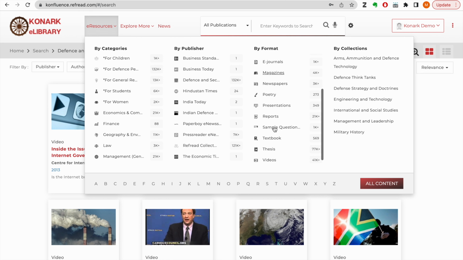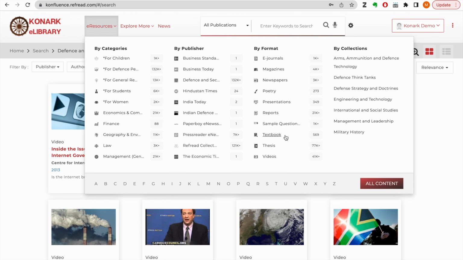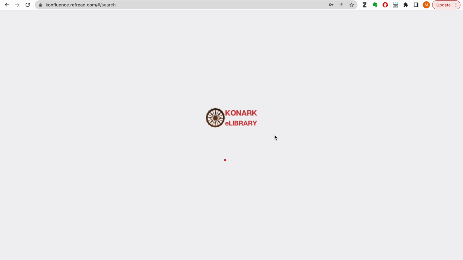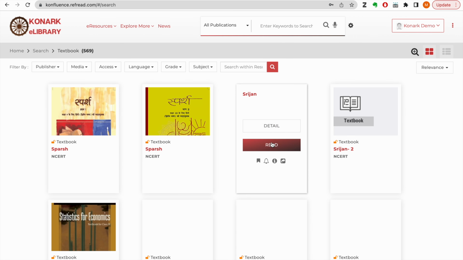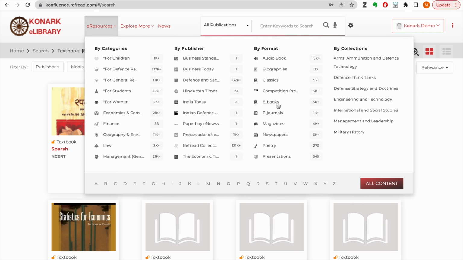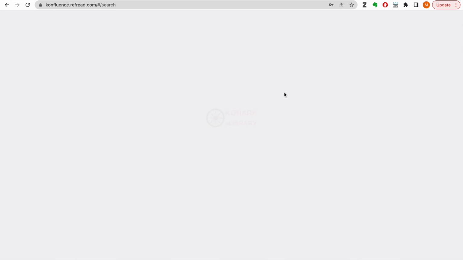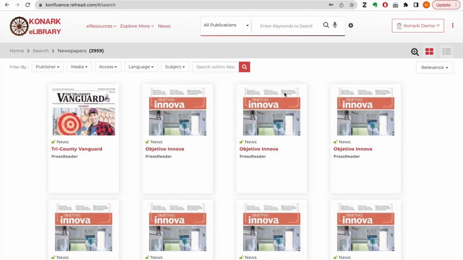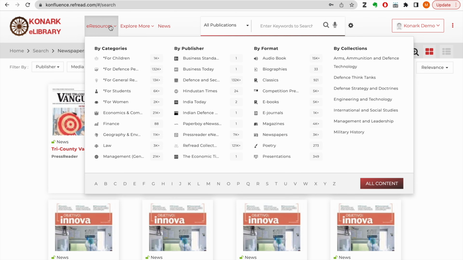I can also browse content by format. Let's say I'm only interested in textbooks as a student. I click on this link and I get to see all the 500 plus textbooks listed on the platform. And similarly, I can browse for, let's say, newspapers. I click on this link and I get the list of all 3000 newspapers that are available on the platform from 120 plus countries. Apart from these e-resources, we have also built topical collections featuring multiple topics in each collection.